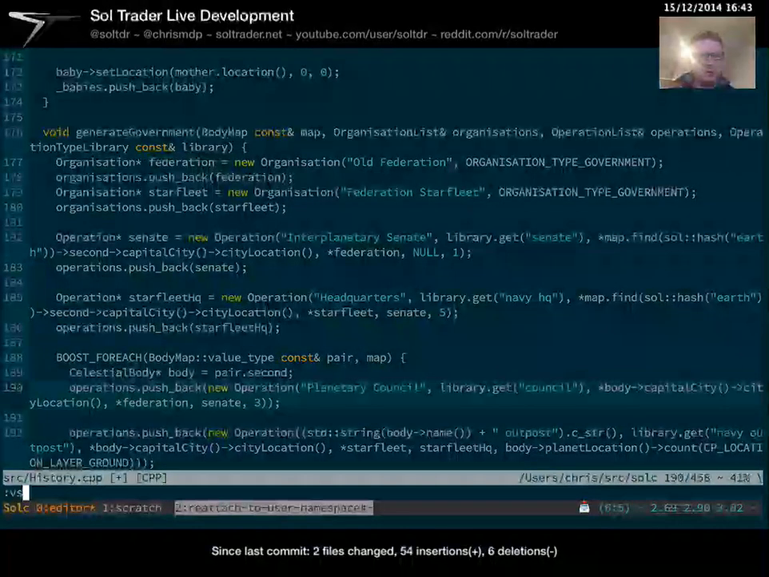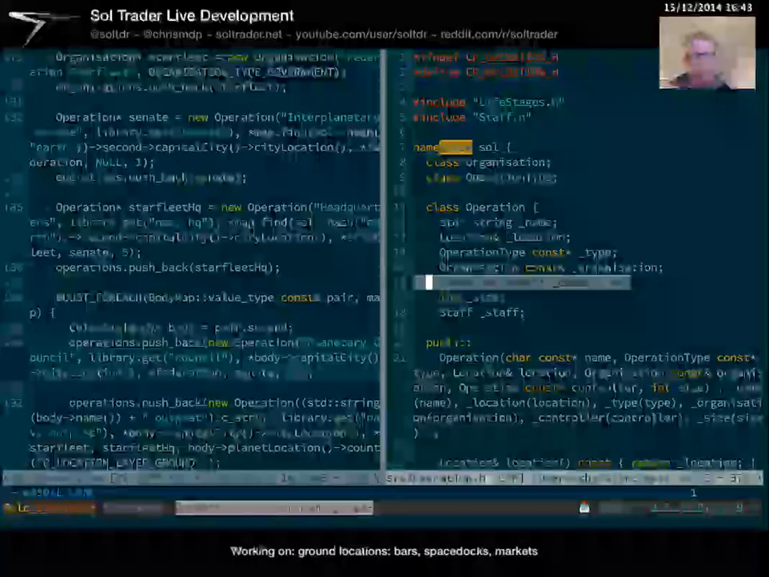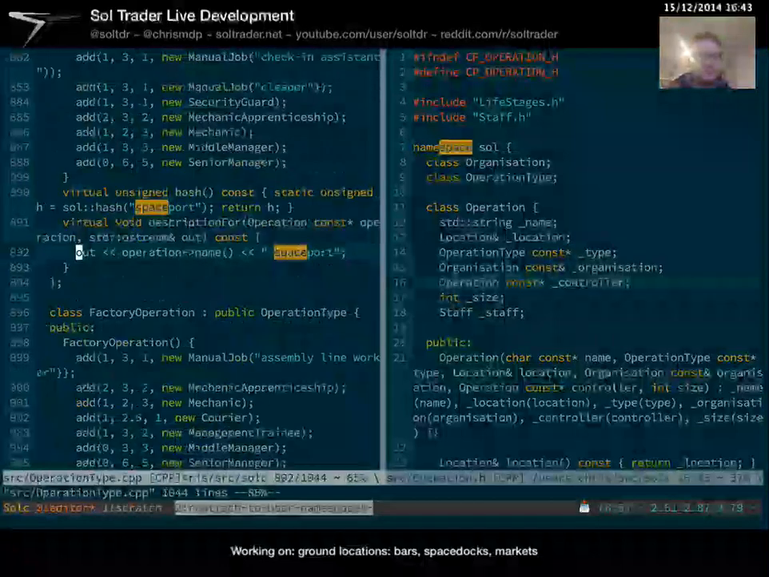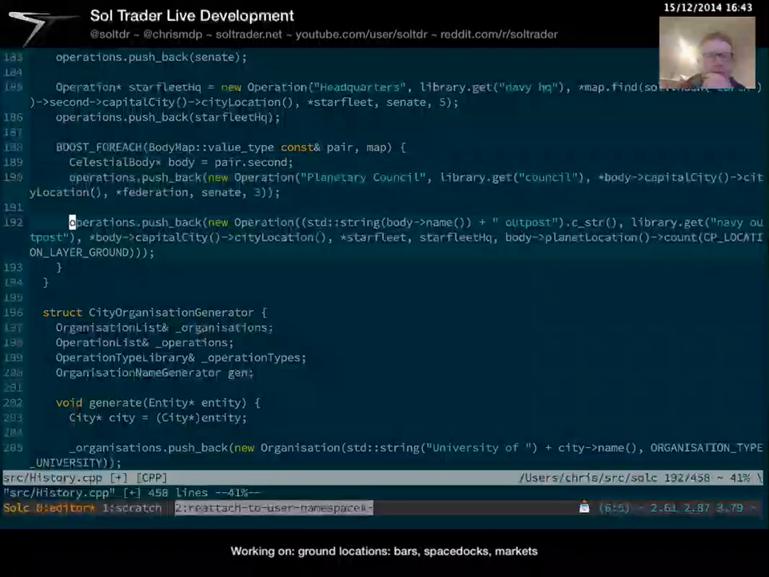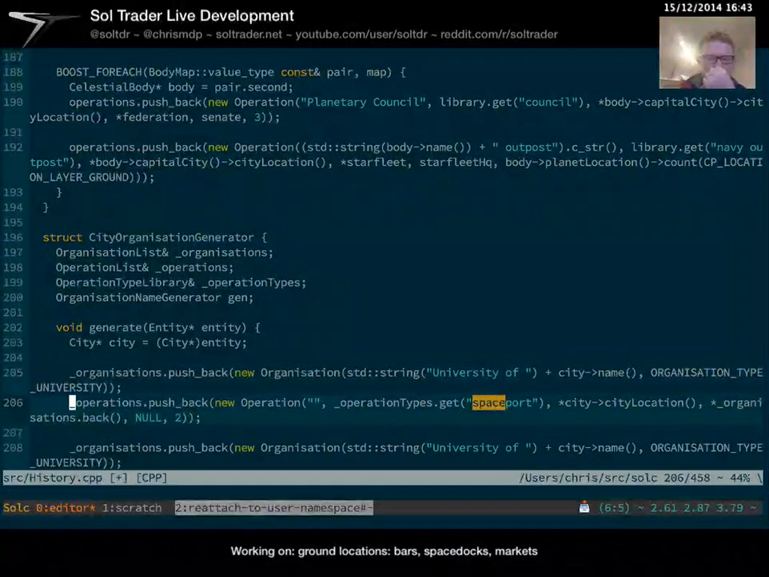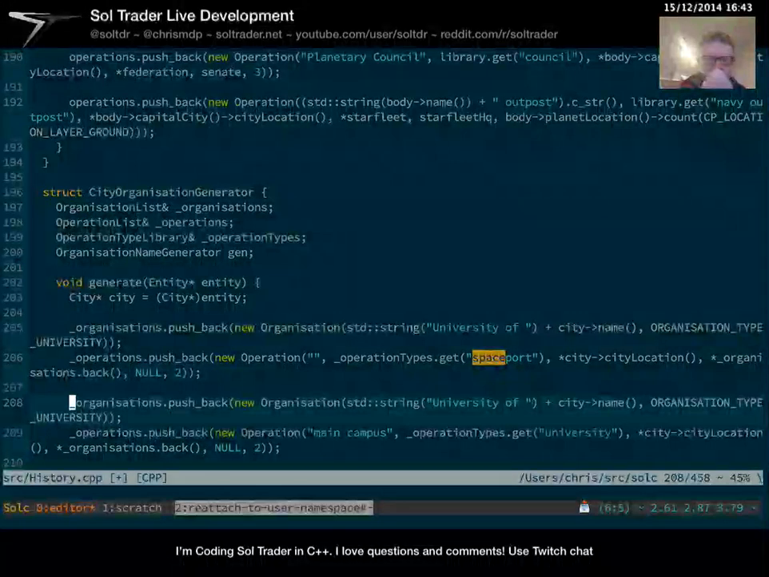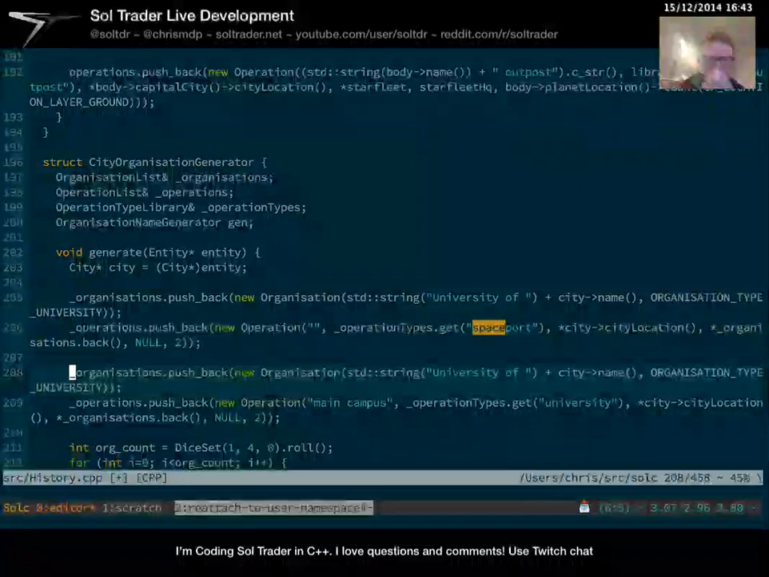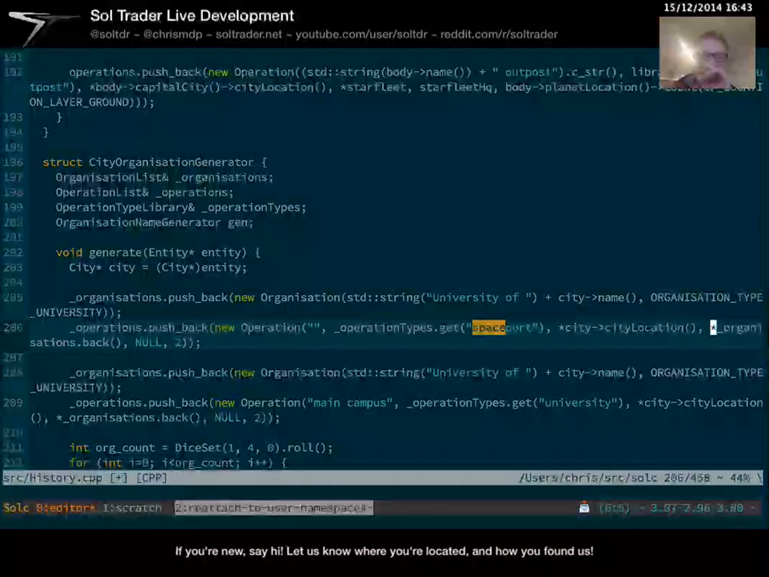Hang on, there's a couple of things going on here. Operation, do they have a controlling operation? Yes, they do. Interesting. Oops. So they have an operation and they also have a controlling operation. I've forgotten how this stuff works. So that means that, well, a spaceport doesn't need a controlling operation, it just needs a controlling organisation, and that's probably the council.